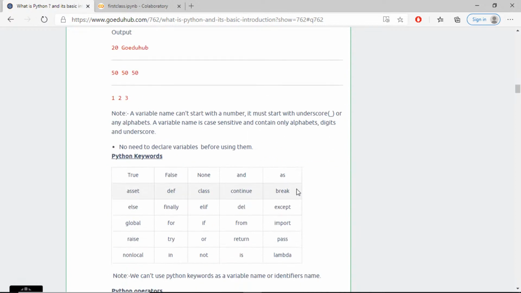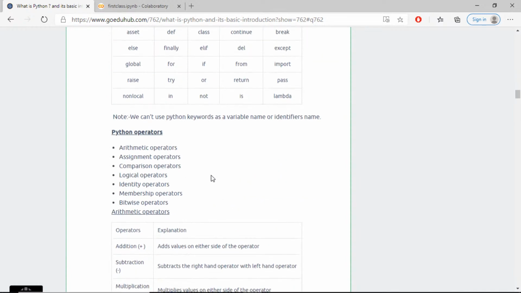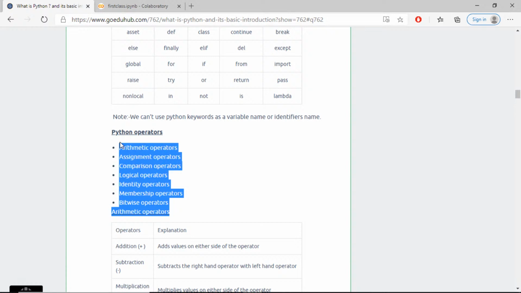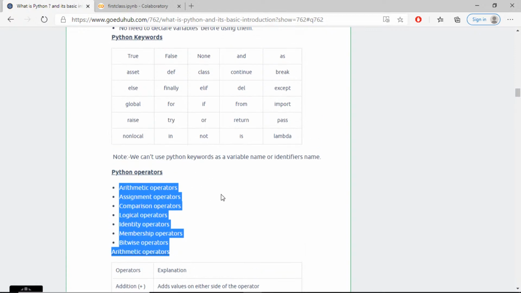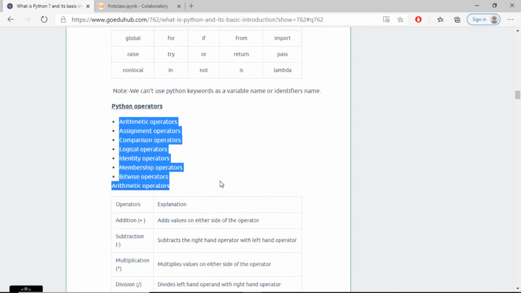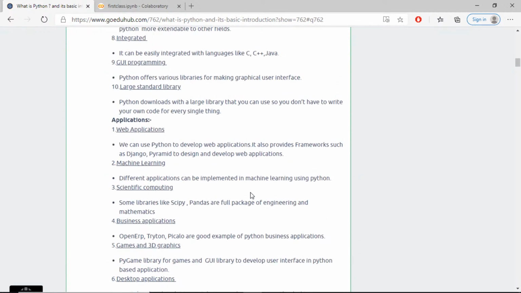Now come to the Python keywords. You know, there is a list of keywords. Every programming language has certain keywords. So here we have lots of keywords, and you can see these keywords. And operators also, we have arithmetic operators, assignment operators, comparison operators, logical, identity, all these operators we have. Operators, I don't want to go into the details. We have very little time, so in the next class I'll cover the operators and the if else condition, all these things.